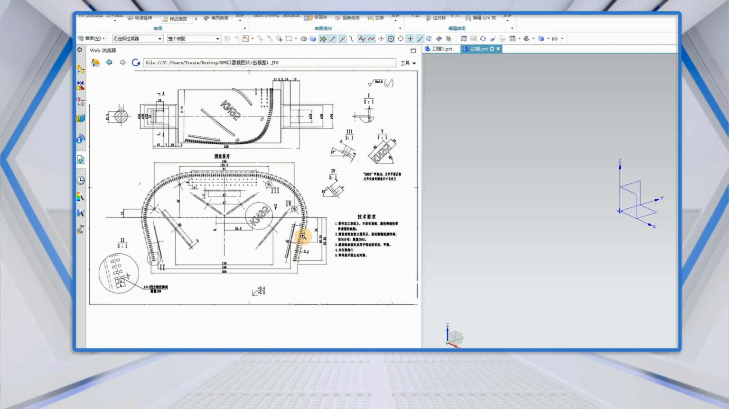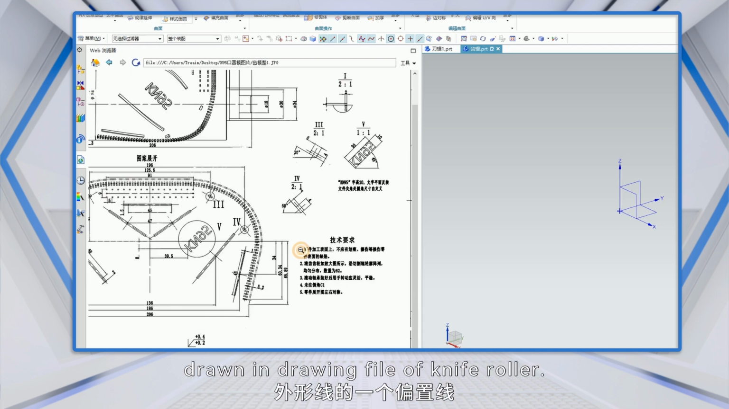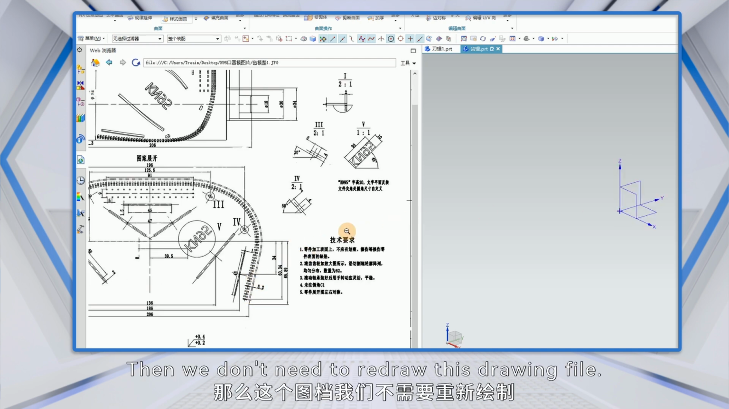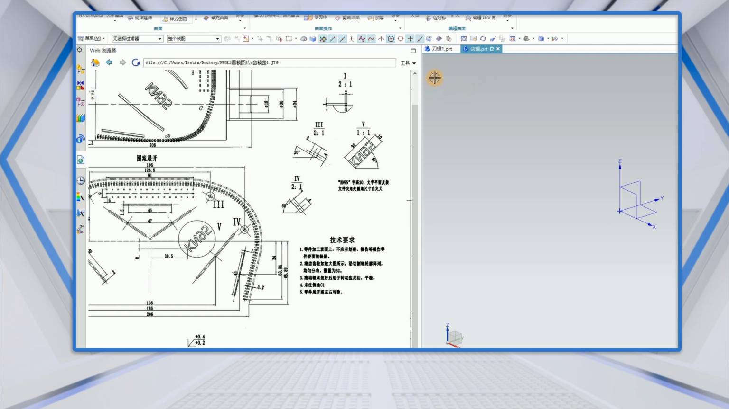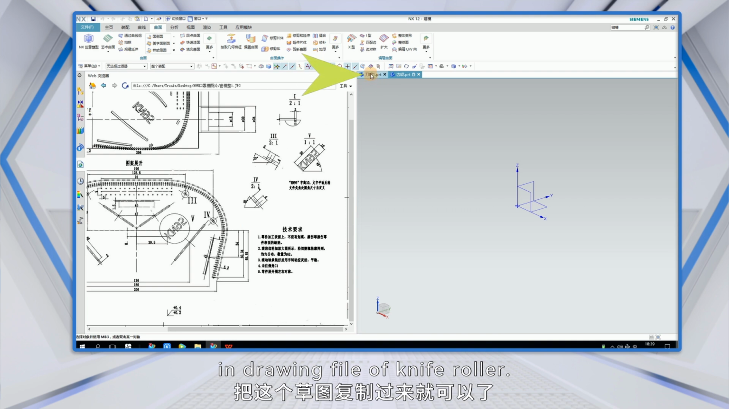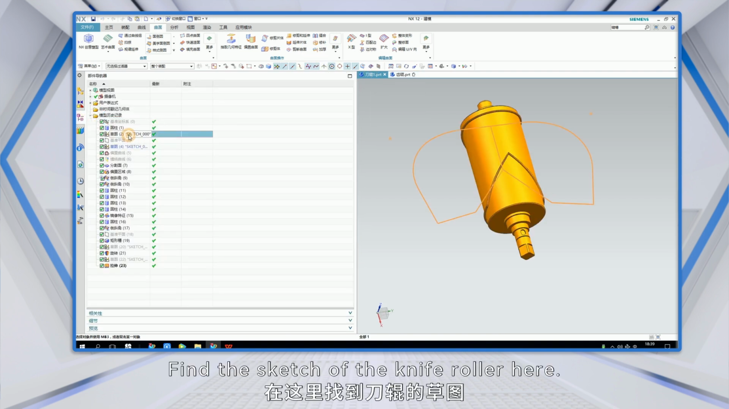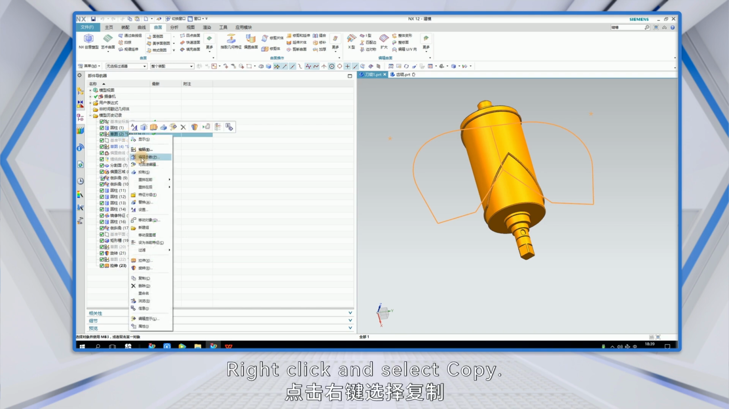We found that it's an offset line of the contour line, drawn in the drawing file of knife roller. Then we don't need to redraw this drawing file, only need to copy this sketch. Open the drawing file of knife roller. Find the sketch of the knife roller here. Right-click and select Copy.